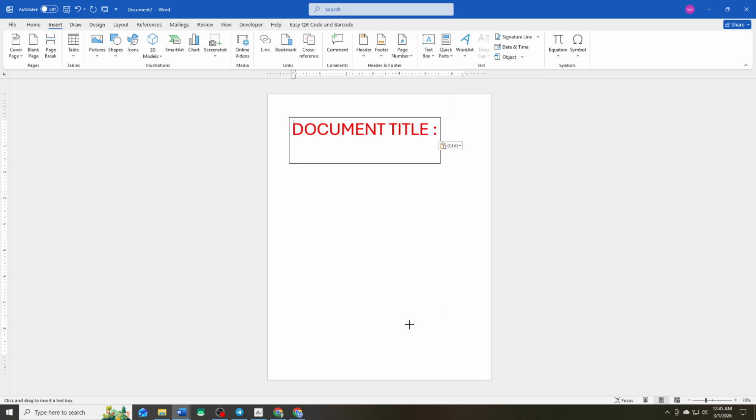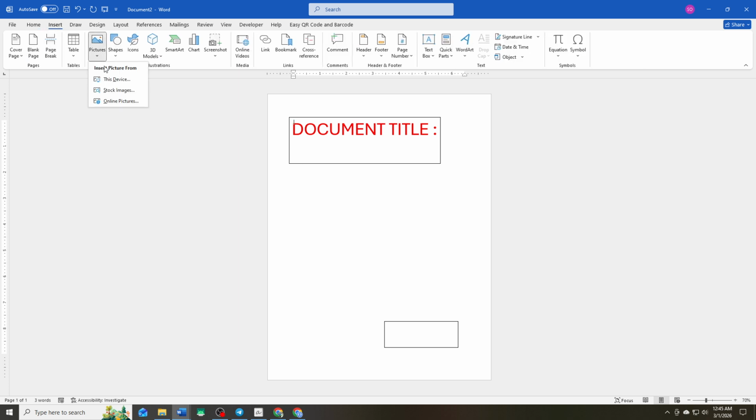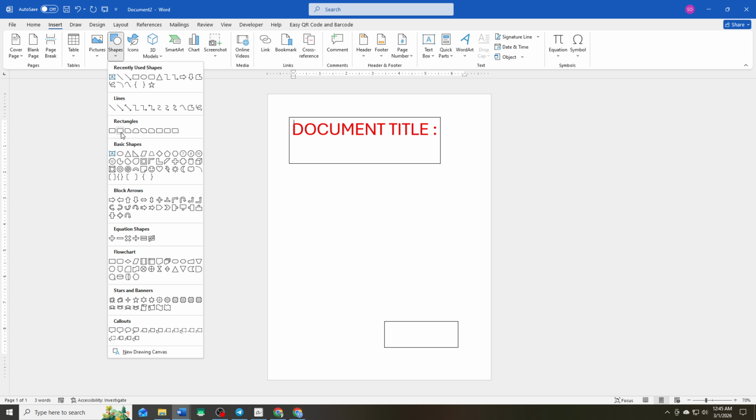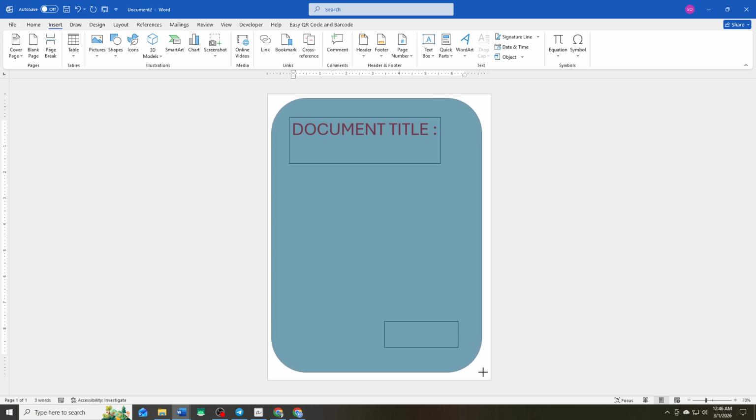To enhance your cover page, you can add graphics or images. Go to Insert and choose Pictures to add images from your computer, or use Insert, Shapes to add lines, rectangles, or other decorative elements. Resize and position these elements carefully to complement your text without overcrowding the page.